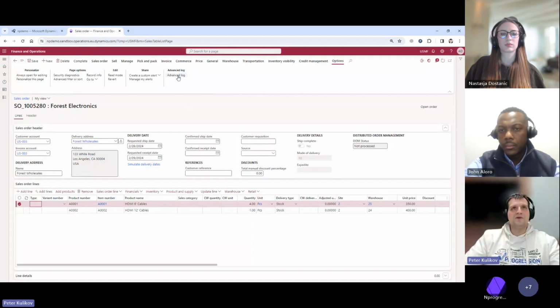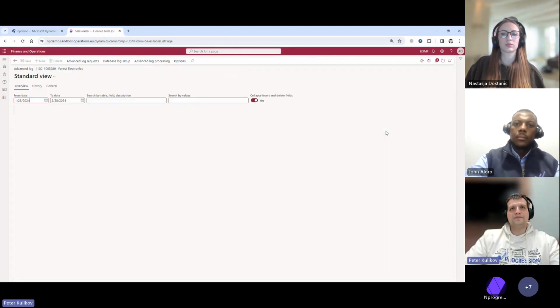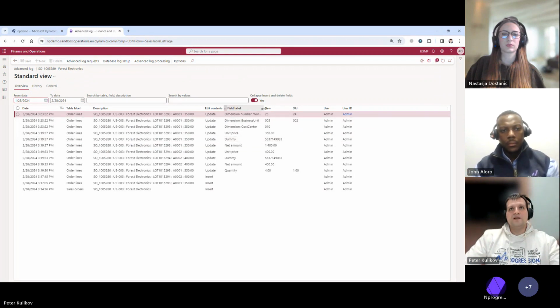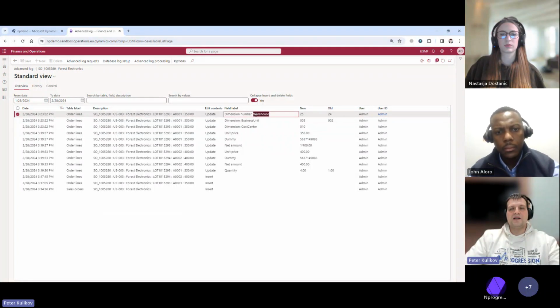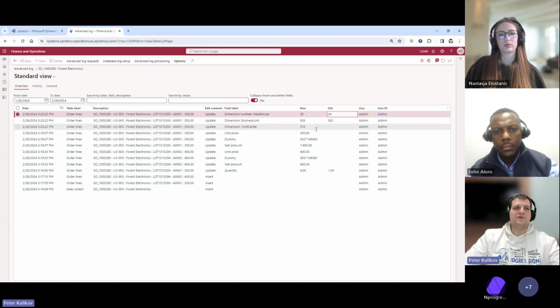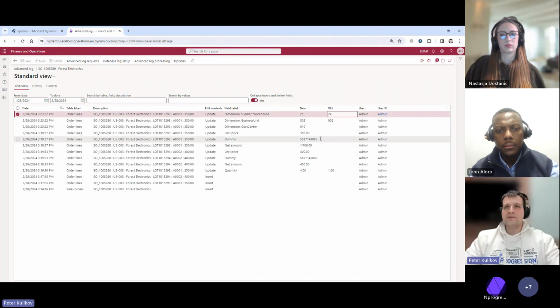So I'm going to open the advanced log. And here, first of all, you can see the name of the dimension. Cost center, business unit, those are financial dimensions. And warehouse is the storage dimension I changed. And here, instead of rec ID, instead of unique numbers which are not useful, I can see the codes. In this example, codes are numbers too, but that's the code we always see in our documents.